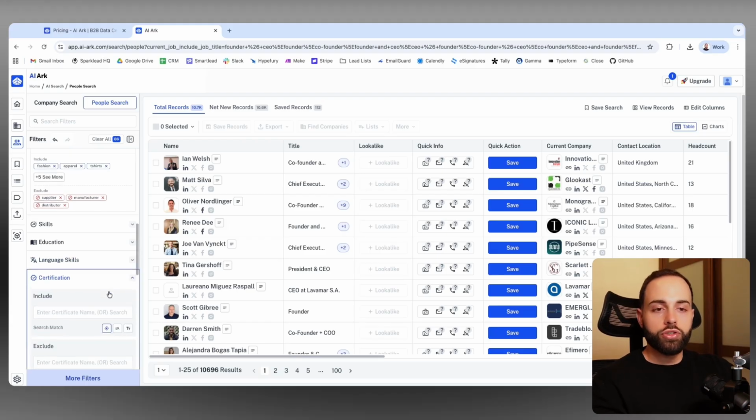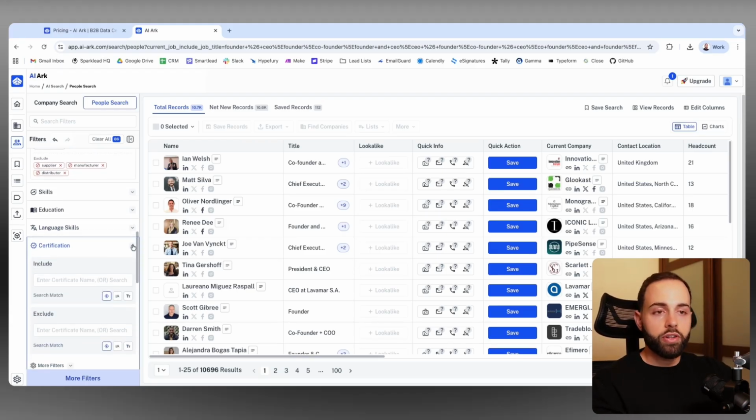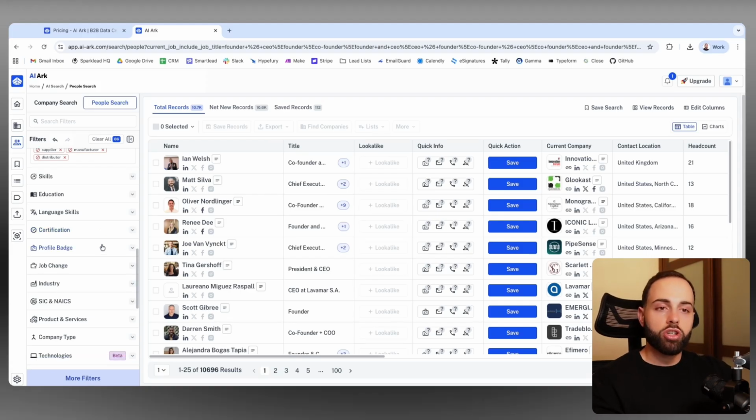So then you can also do certain certifications. So once again, for more niche campaigns that you want to build, you could filter based on certifications. So it could be some sort of a Google certification or any kind of marketing certification, anything that would make these prospects a good fit. Once again, we're not going to use that for this lead list.